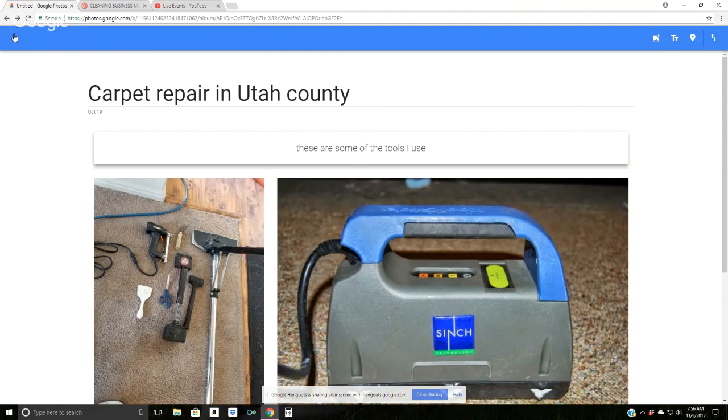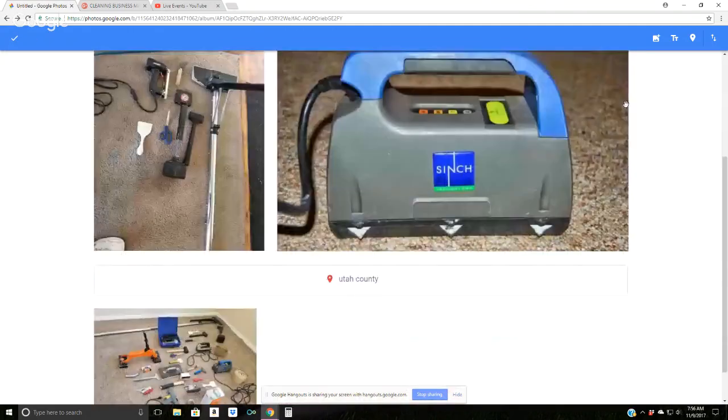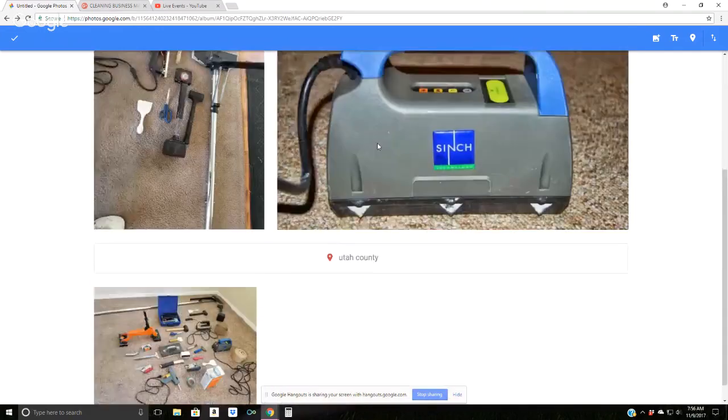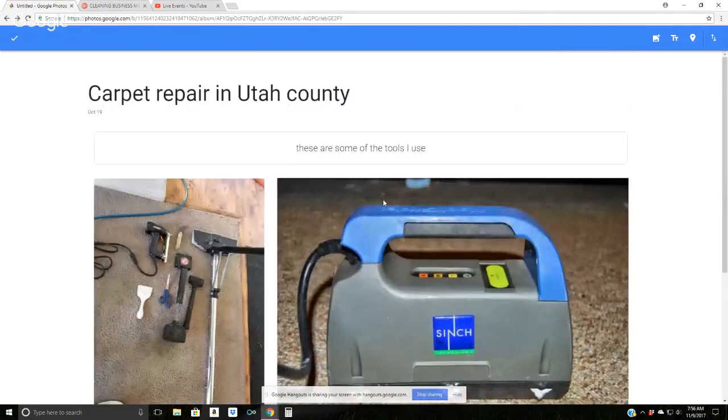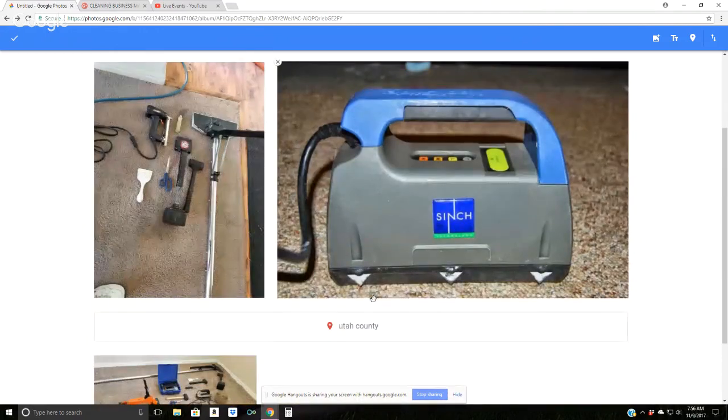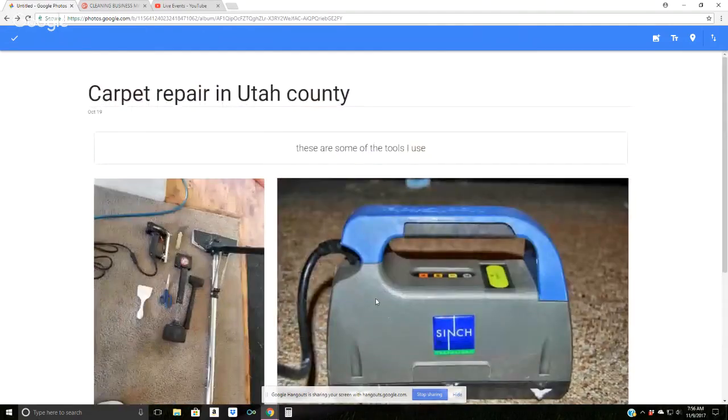Anyway, then if you press this little check, watch my mouse, and you go up here and press the check, now this is the album. It has these three pictures on it. It has a map on it. And I said something about it: these are the tools I use. But you probably want to put more text in there. It'll index a little bit better.